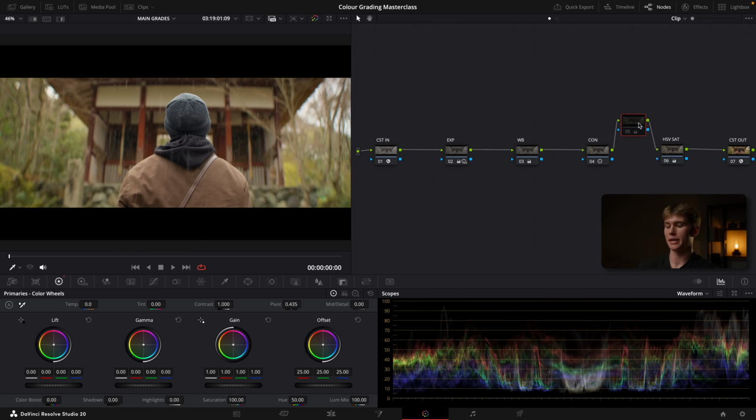So let's just create some space in our node tree. I've dragged all my nodes to the side. And the first thing I like to do is add a LUT. Now, essentially a LUT is like a pre-created look that you can simply add to your footage to achieve a creative look quickly. Don't worry, I'm not about to sell you a LUT. I'm going to give you a LUT for free.